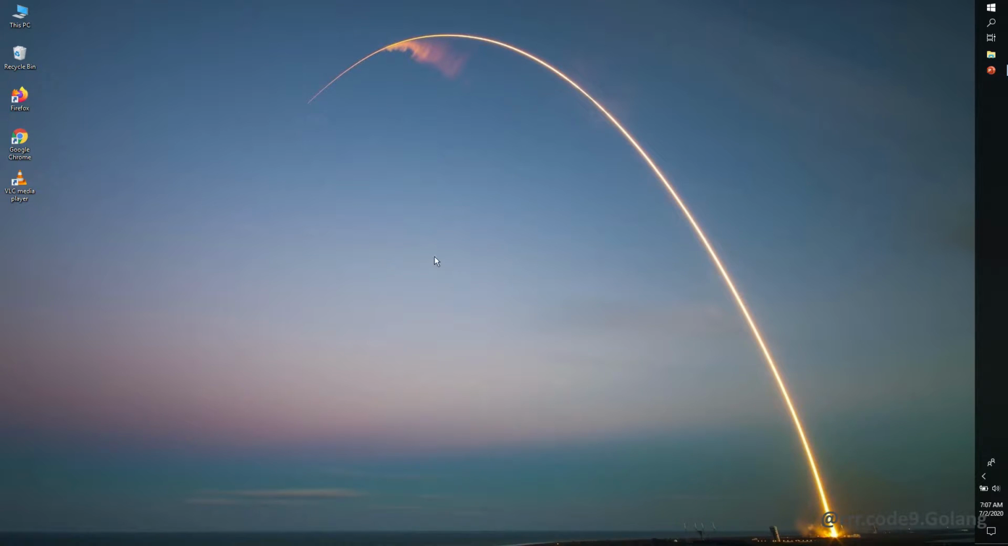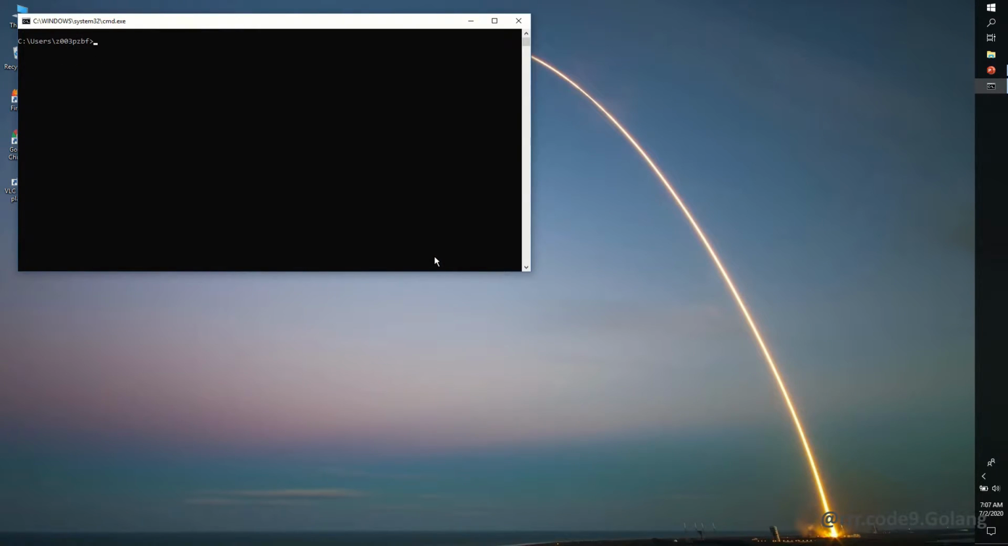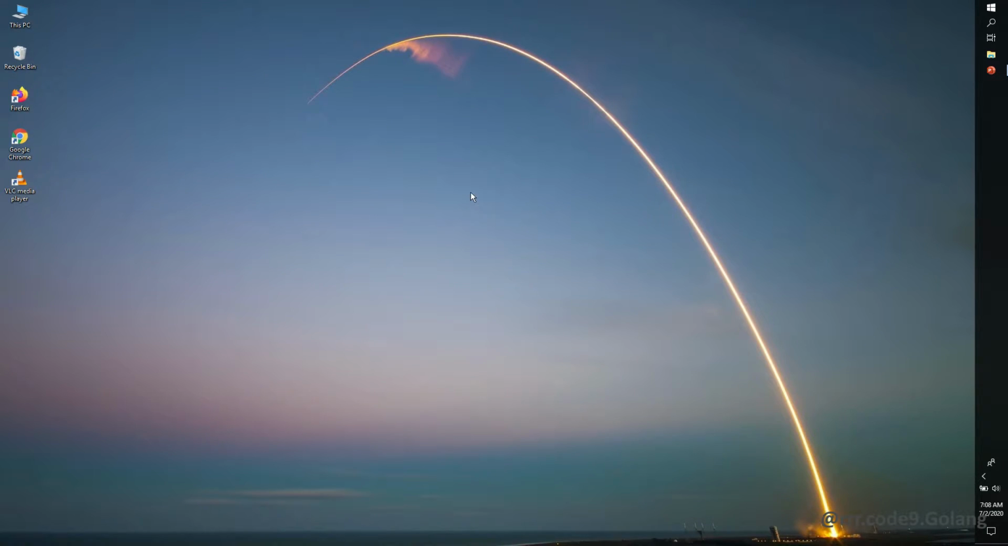Once you have completed installation, go to command prompt. Here you can write go space version. If you see the output, go version so and so on so and so operating system, then the installation process is done. Let's close command prompt. We'll be having some hands-on with Go, how to write code, how to start writing code.